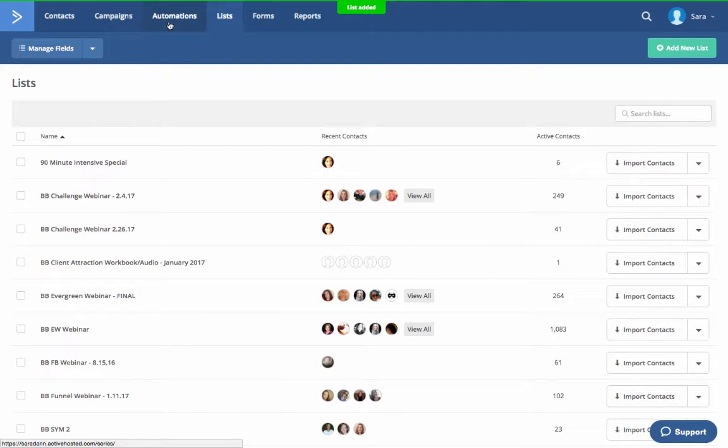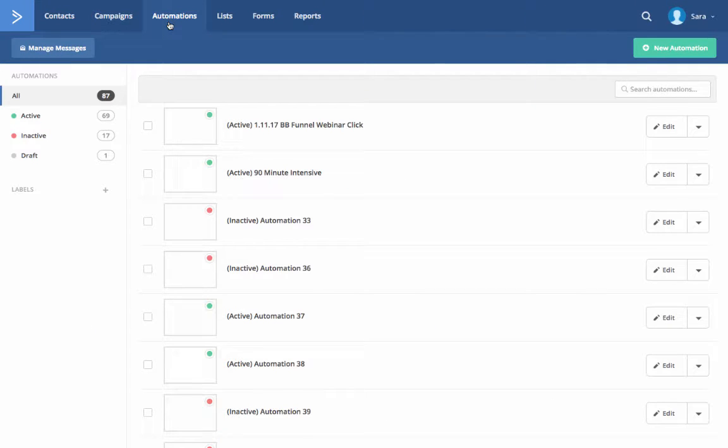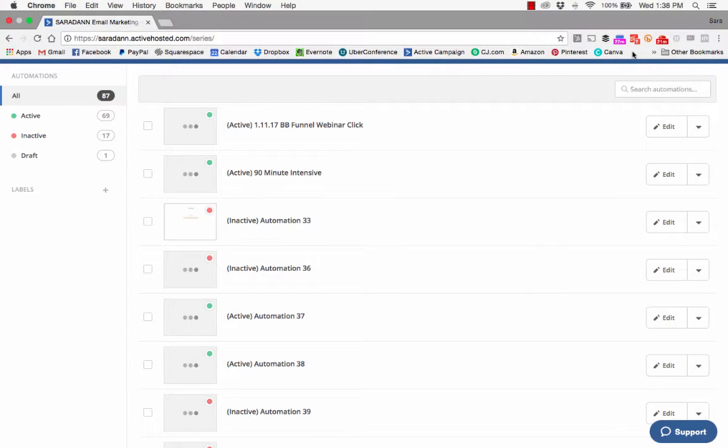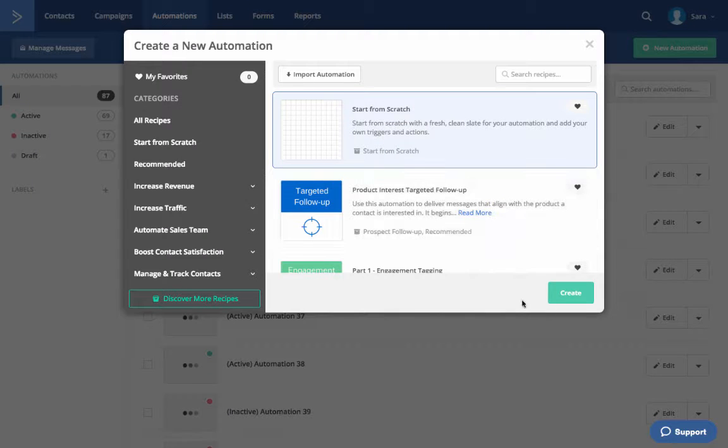So now what I'm going to go ahead and do is click the automations button. And this is essentially where we're going to say, hey, ActiveCampaign, this is what I want to automatically happen once somebody joins this list. So I would click this new automation button. I would hit start from scratch, hit create.